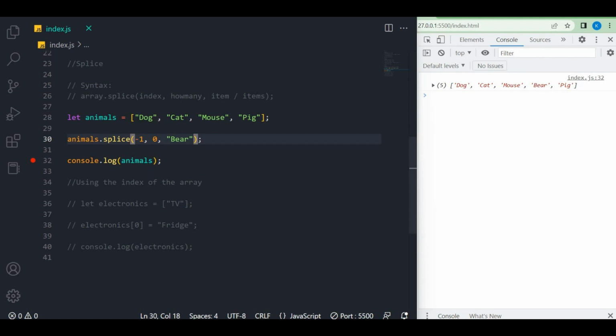I know it's crazy, but if you really want bear to be the last, you have to do a little manipulation, or you might just have to remove pig. So now bear is the last. But if you still want pig to be in the array, you might have to do a little manipulation. So that is that for Splice.